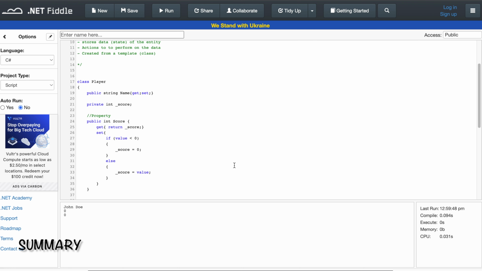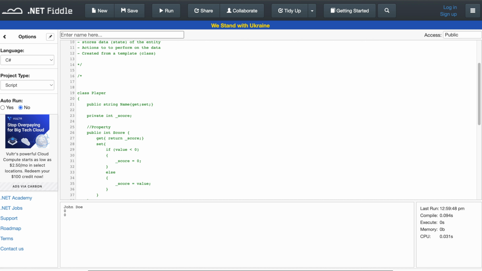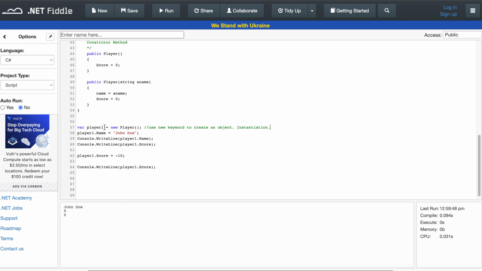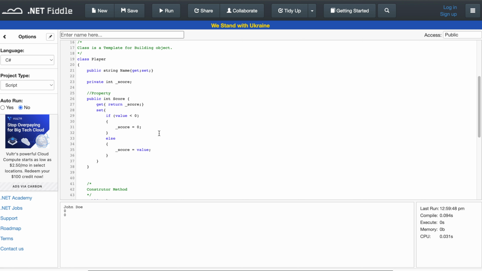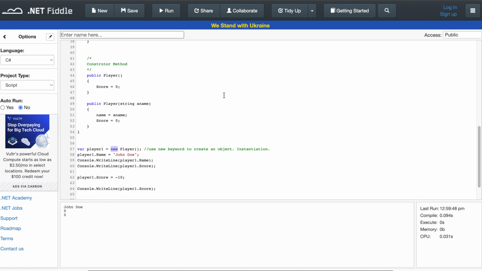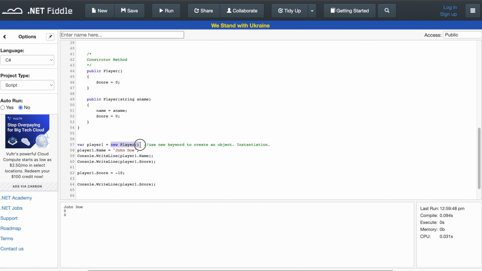Okay, so we have gone over a lot of information in this video. Let's name some of the concepts that we've learned. A class is a template for building objects. We use the new keyword to create an object based on this class template. And this process of newing up an object is called instantiation. So you instantiate a player using the new keyword.